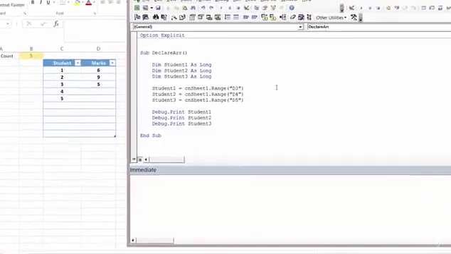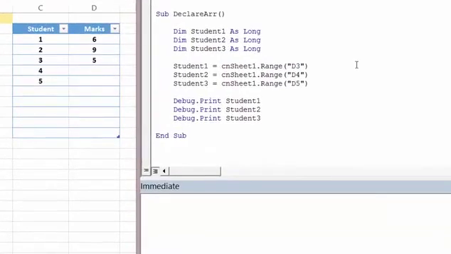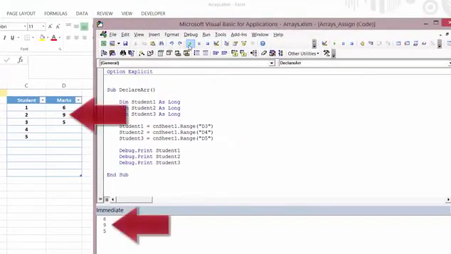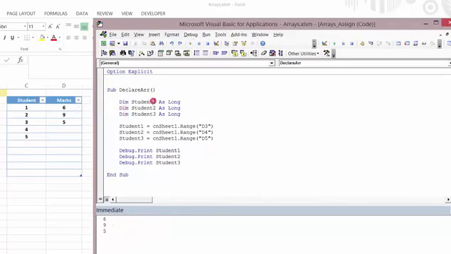We're now going to look at assigning values to arrays. Now in the code we have here, you can see that we're not using arrays. So we'll run this code and then we'll go ahead and update it to use arrays so you can see the difference. So it simply reads the values from D3 to D5, places them in a variable and prints out the variable.